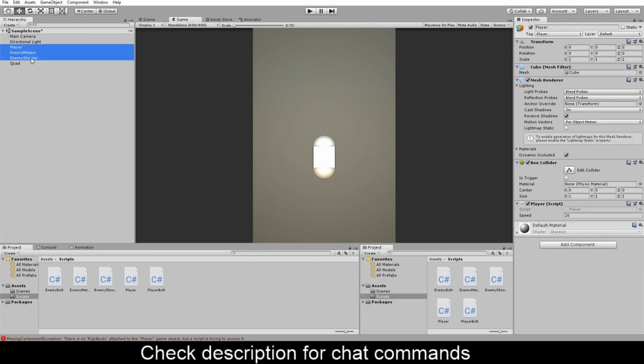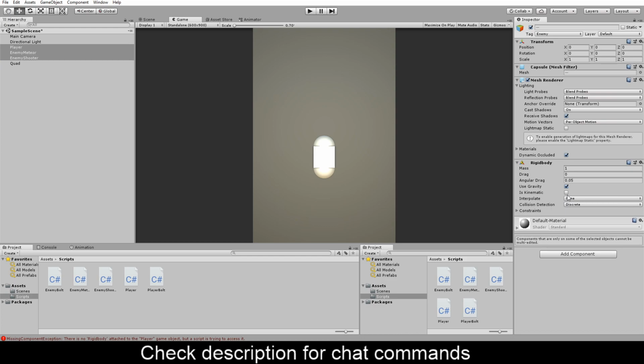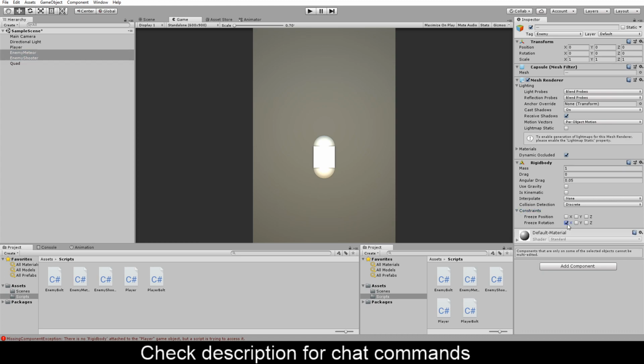We also want to add the rigid body on both enemies, so we can just select all of them and type down rigid body, add it. We also don't want the gravity over here, and we also want to freeze some constraints over here. So as for the enemies, we want it to have all the freezing rotation, and also we need to freeze the position on x and z axis, because the enemies will just keep flying downwards.